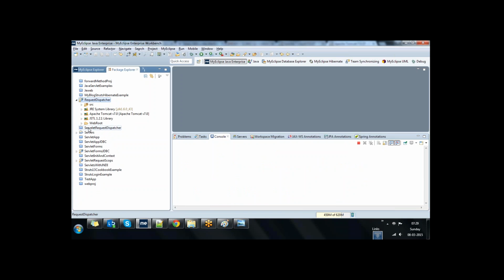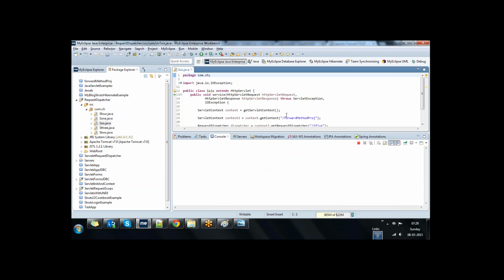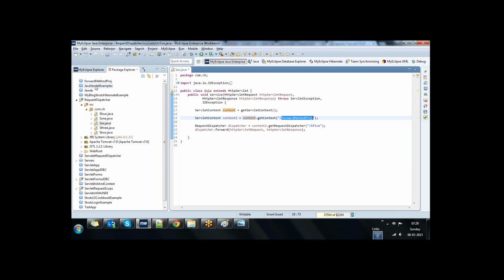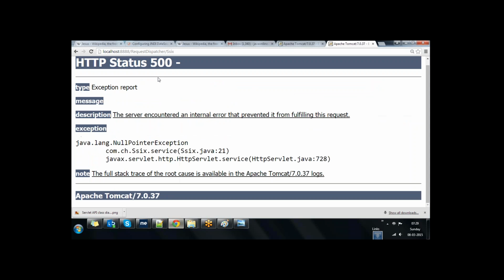This is the way to access. S3, S6 servlet is there, right? In the S6 servlet, I have to first of all load the ServletContext object, and based on the servlet context, I can access a different application which is running in the same server. First I am loading my own object, and from it I am loading the different ServletContext object of the forward method project. From there I am going to access it. I think some issue was there. Let me figure it out.